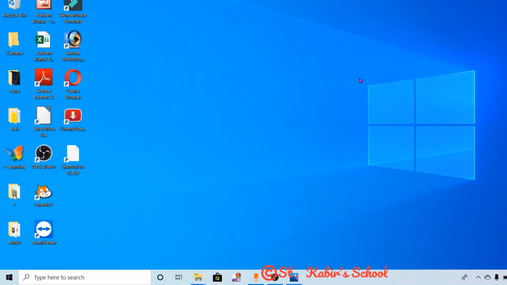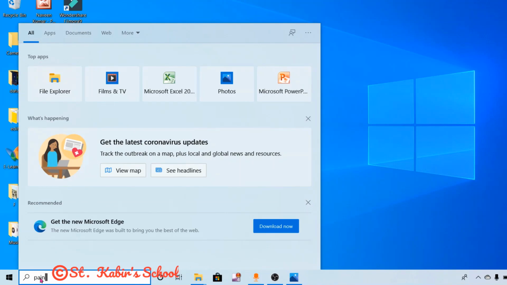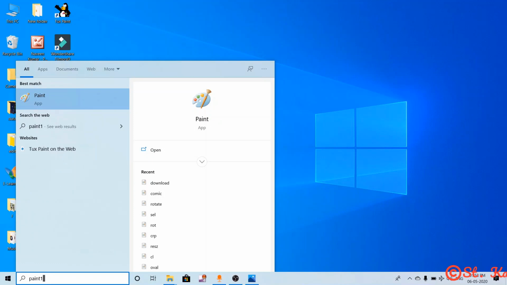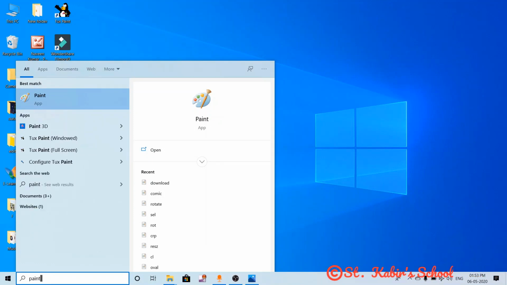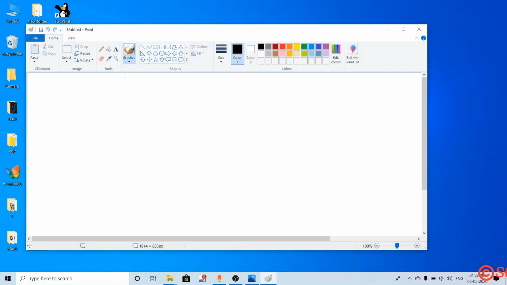I hope you remember how to open Paint. If you don't remember, you have to click on Start button. This is Start button. Click on Start button. Type Paint, P-A-I-N-T, Paint, and click on this icon. Paint window will open.